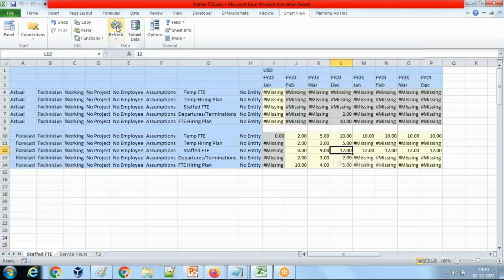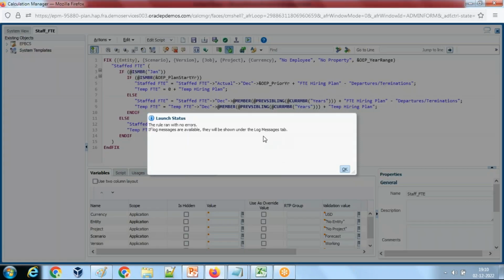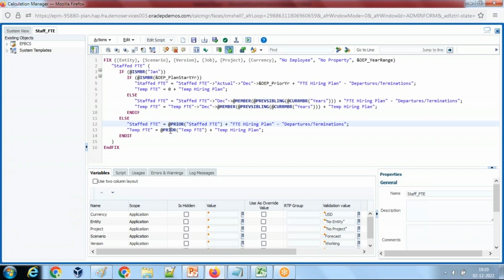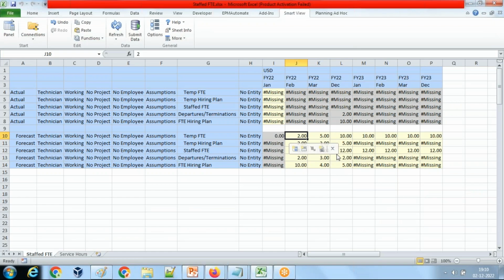The rule is running. Yes. So you see Temp FTE is 0 plus Temp FTE 2 for the first month. Second month, sorry, Temp FTE, if it is not January, this condition will apply. Take previous month Temp FTE plus hiring plan. Take previous month Temp FTE, which is 2, plus hiring plan 3, plus 2, 5. Previous month Temp FTE plus hiring plan 5, plus 5, 10.